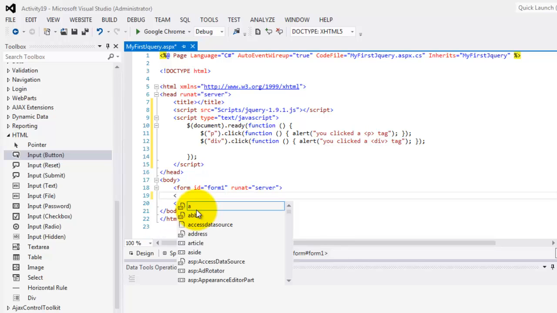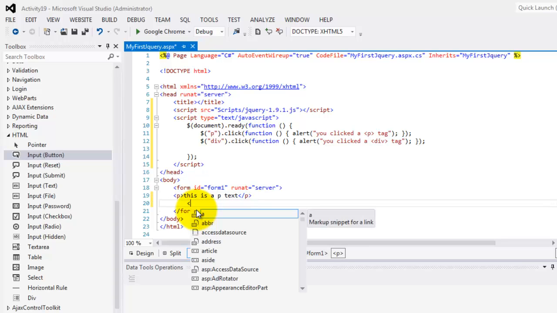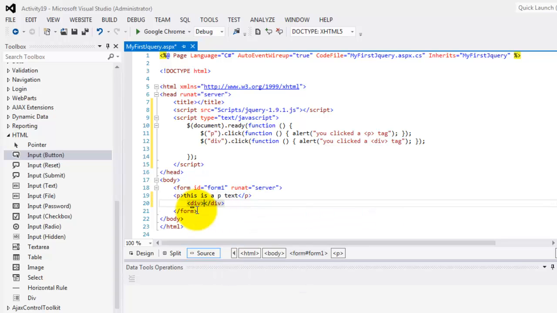Let's start with the p tag. Let's just say this is a p text. And then the other one is this is a div text. Okay, let's just style it. Okay, yes. We're done. Let's look at the output.